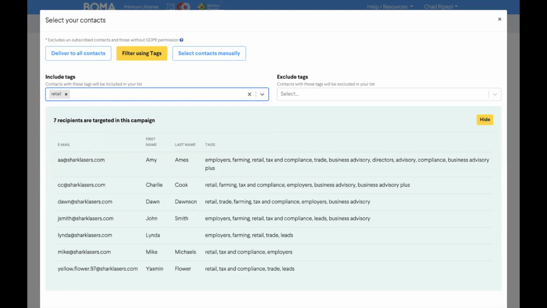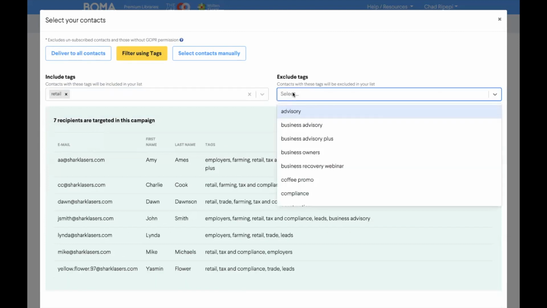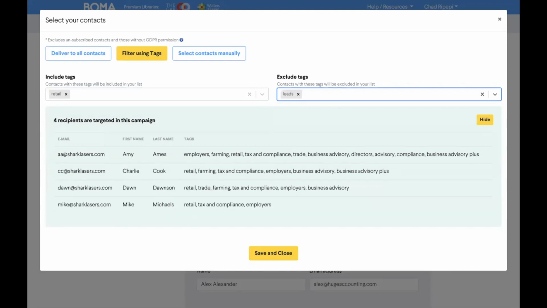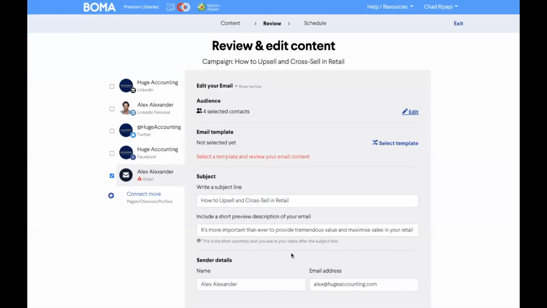But of those contacts, I want to exclude the contacts associated with the leads tag. Once you are happy with the selection, you can scroll down and click on Save and Close. And as you can see, those contacts have now been selected for this campaign.